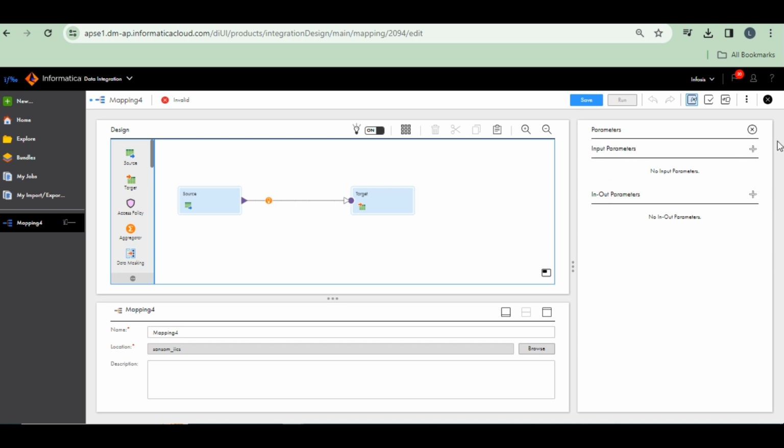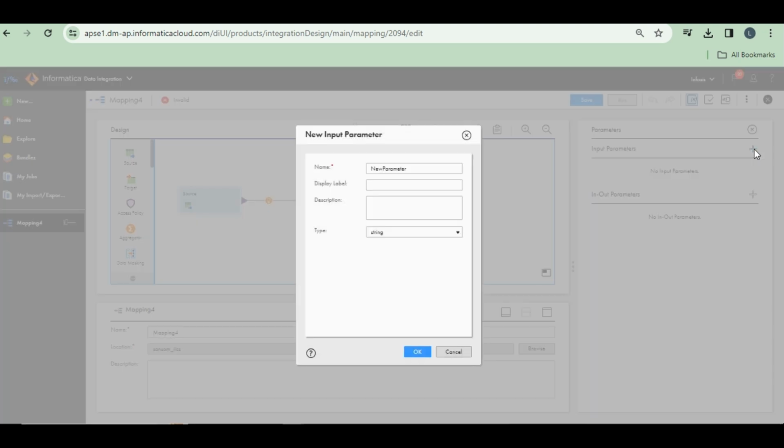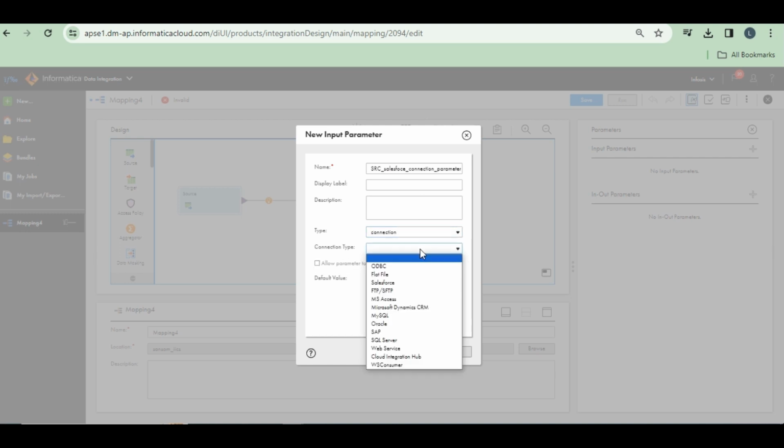So let's create a parameter connection for my source. SRC Salesforce connection parameter. It's a Salesforce connection. It's a connection type. The connection type can be Oracle, Salesforce, anything you can give. Salesforce. Okay.